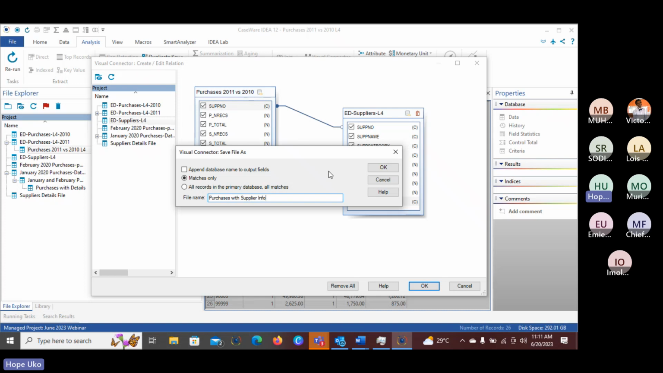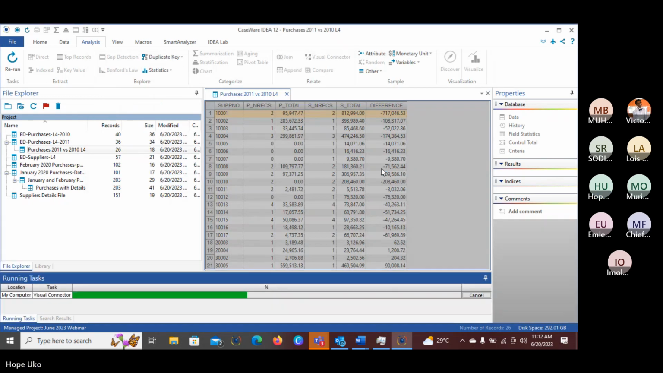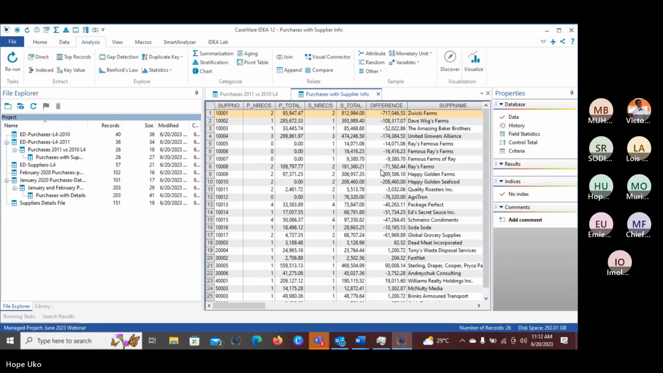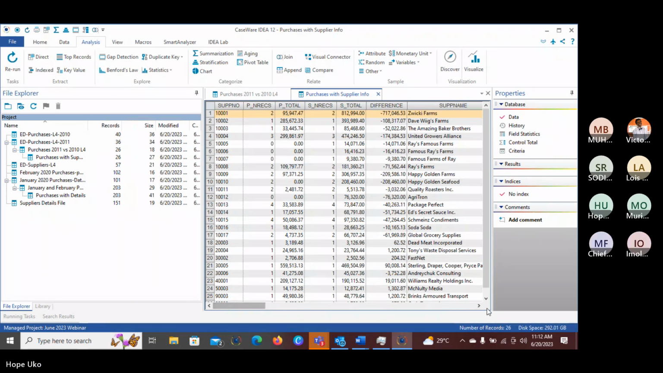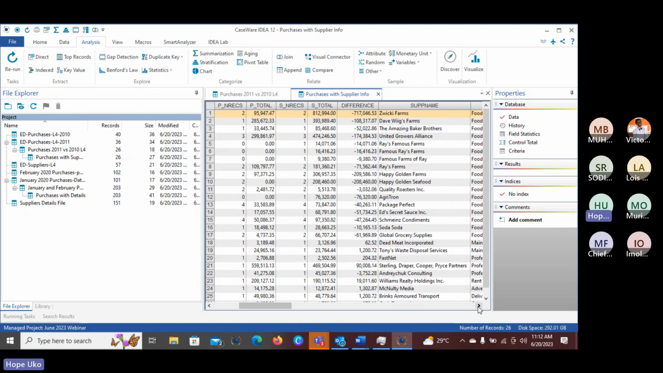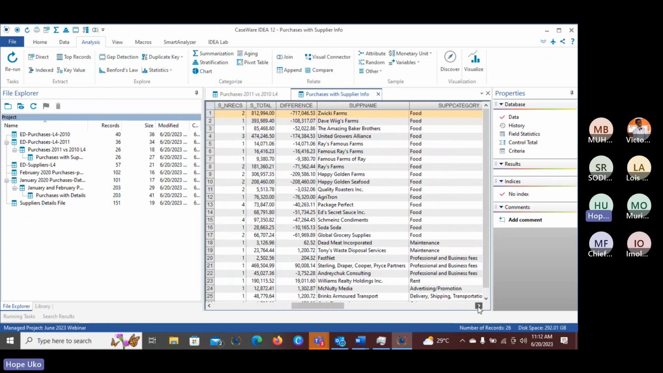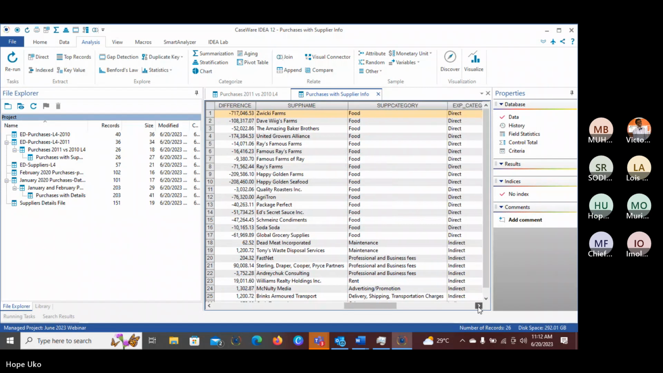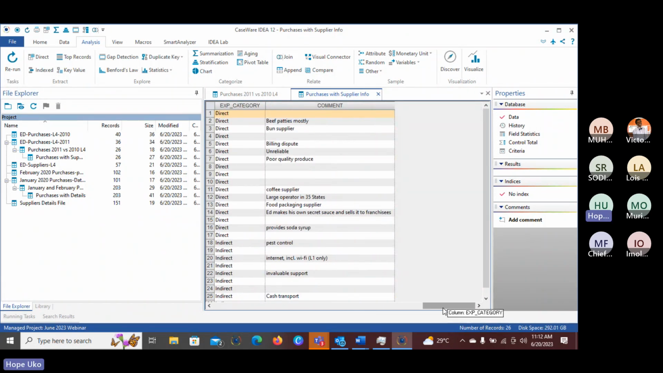And then we are connected to the suppliers also. So we can do the same and have as many databases together as possible, on the account that we have the same matching field. At this point, I'll click on OK. I have my purchases 2010 and 2011 with my suppliers info together.